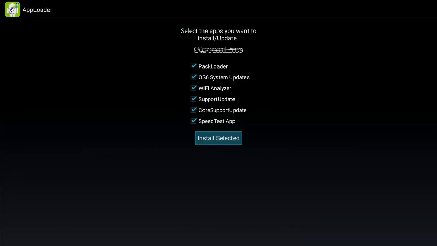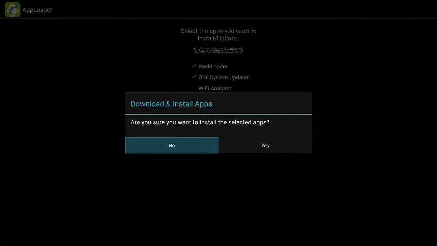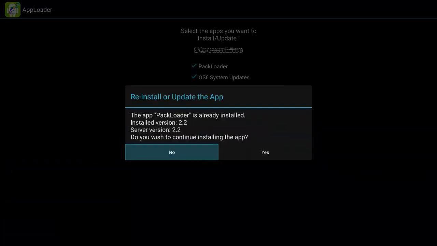And now it's asking which options we want to install. The only ones that we care about are the top two. If your screen looks a little different than this, don't worry about it. Just make sure that you choose the pack loader and the system updates. Those are the only two that we're concerned with right now. Go ahead and hit install and select yes.